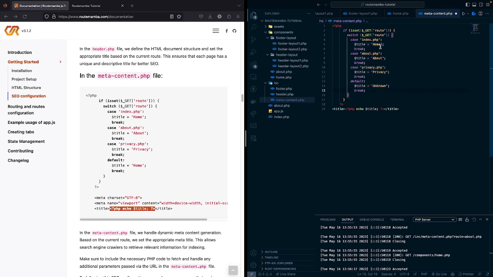So when we are checking index.php, you can add index.php as you want, or you can check this or not. In case this, you can add home, about.php. If about.php, you can add. If privacy, we don't have privacy, so remove it. So now if you save it, look at this.